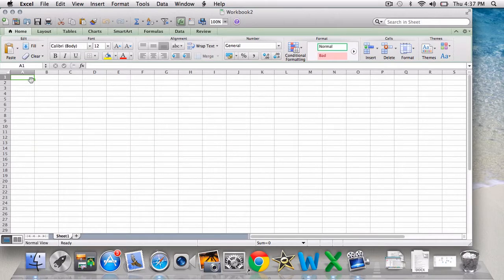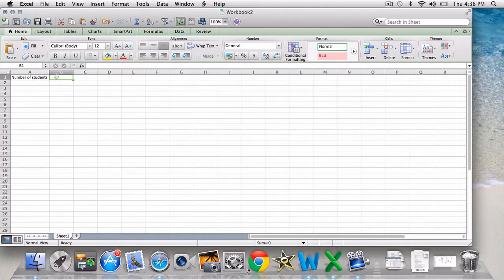I'm just going to show you real briefly some features in Excel. So I'm going to click in A1 and say this is number of students, and then on these ones I'm going to say 1 and then 2. I clicked 1 and then 2, and so Excel is going to know that I'm making a list.